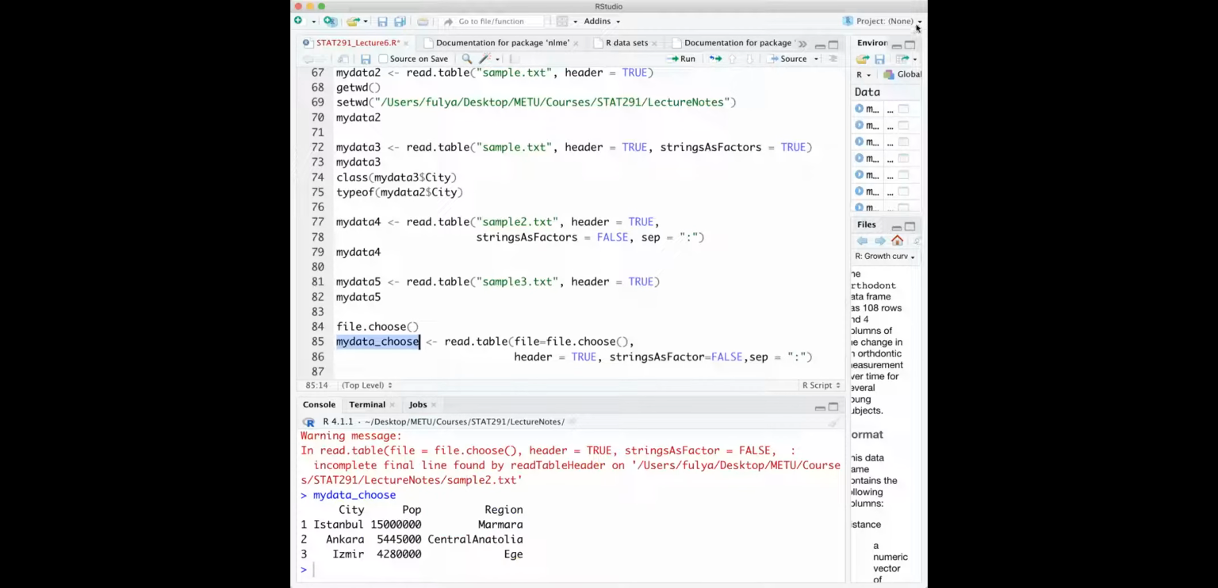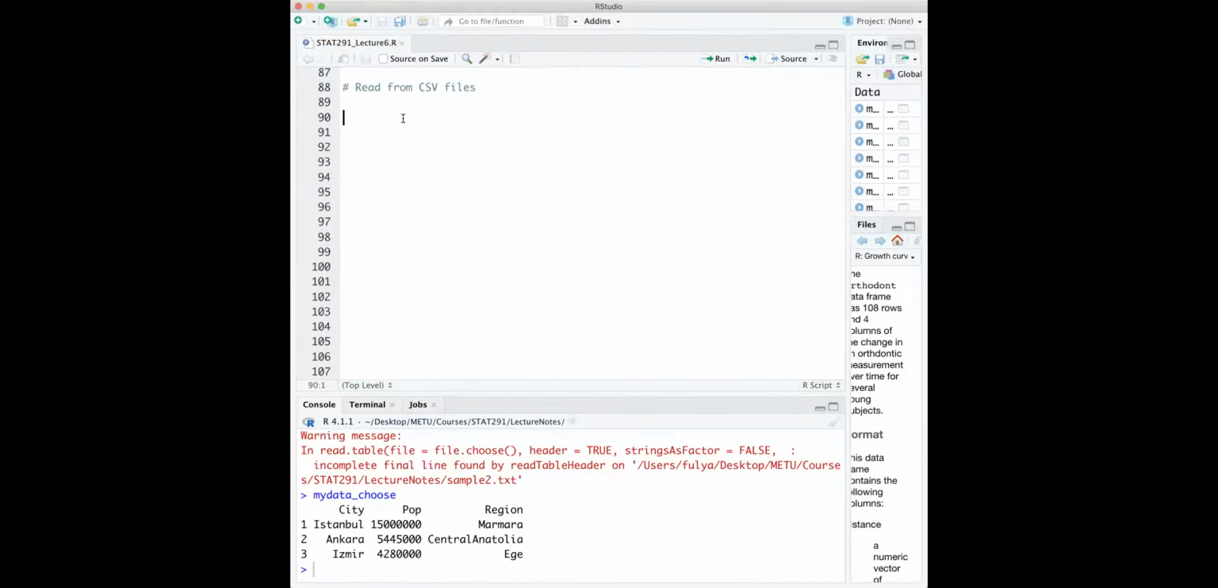Okie dokie. So for this lecture, we are going to read from CSV files. And please keep in mind that if you want to get some data set from Excel, R is not directly compatible with standard XLS or XLSX files, okay? But R works perfectly with CSV files. That means comma-separated Excel files.